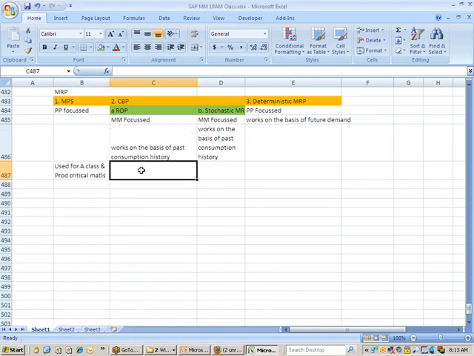This is used for B and C class materials. So CBP, as the name indicates, is used for B and C class materials. Deterministic MRP is again focused in the PP module, so therefore it also takes care of the production critical materials.